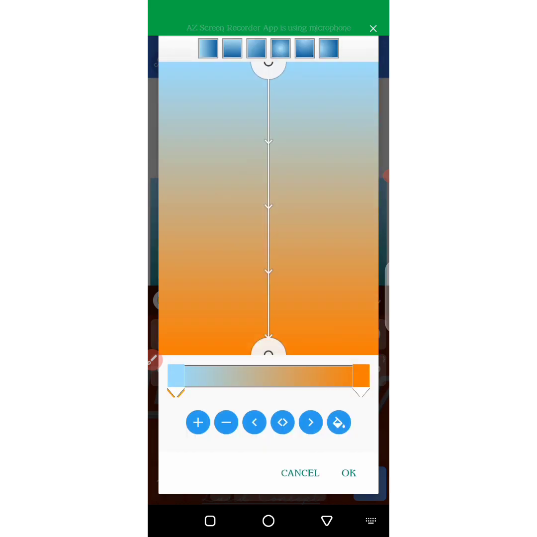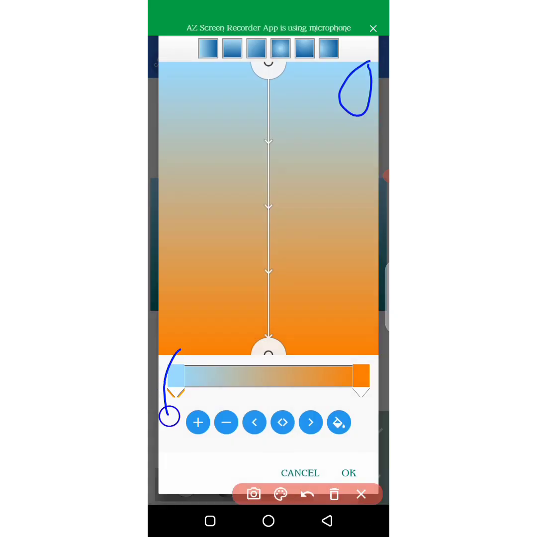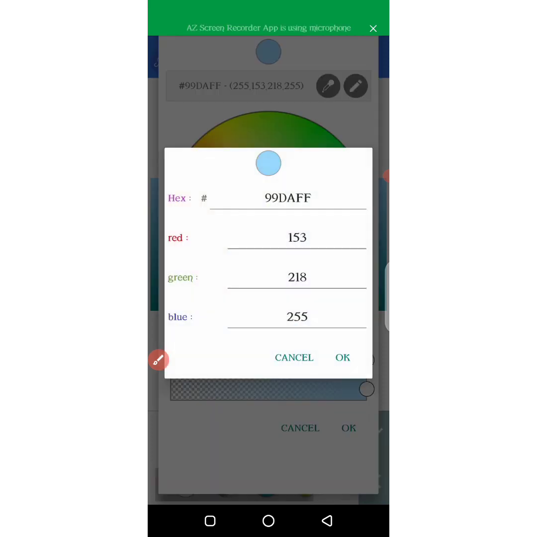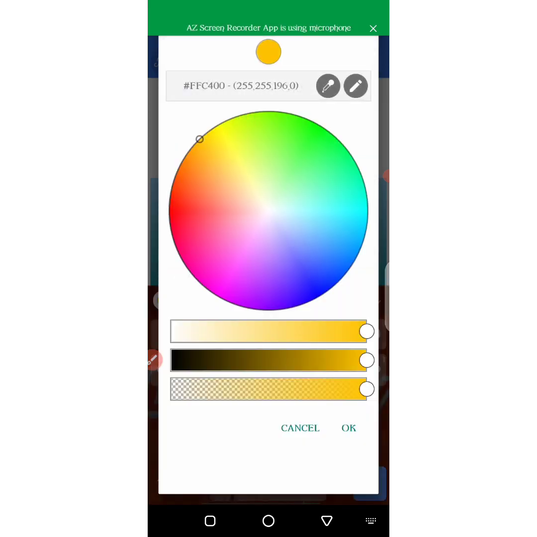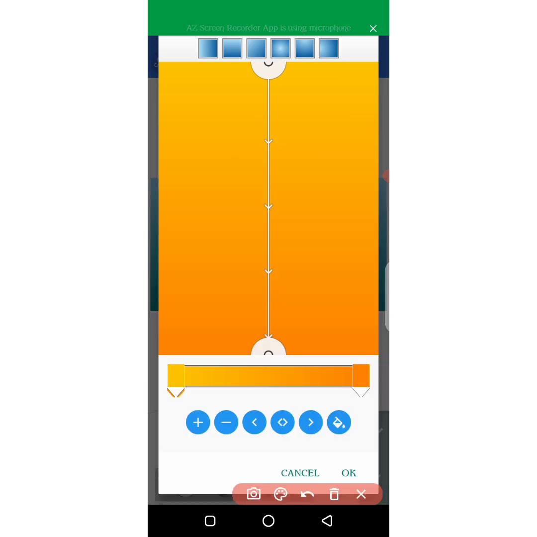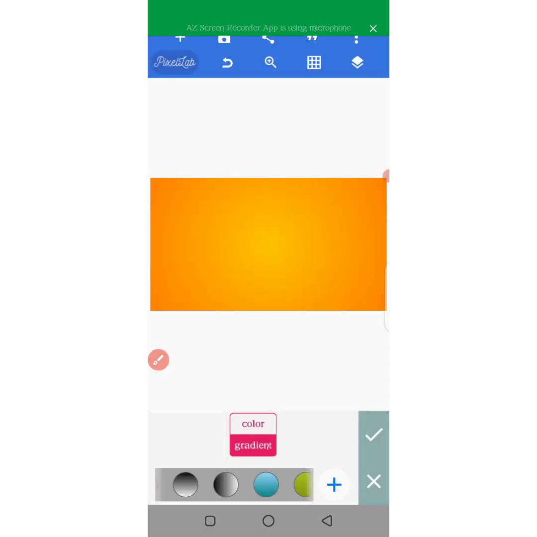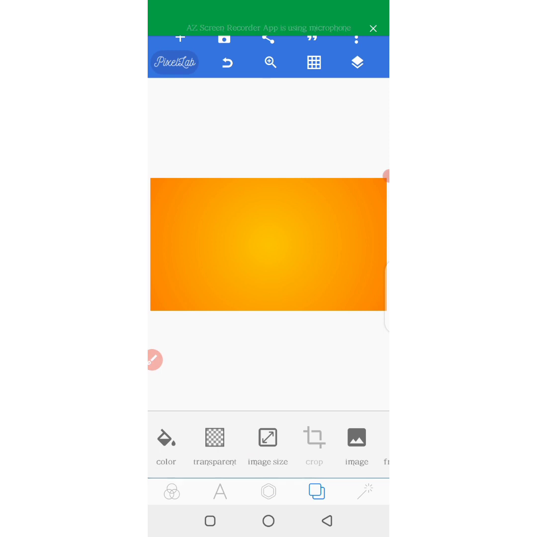So for the second one, this one, click on this one. As you did the first one, click on this one. So click on the pencil. Now the code for this second one is FC400. Click on the mark sign, click on OK, click on OK. So you are going to click on this one. So click on it, then click on OK, click on the mark sign.